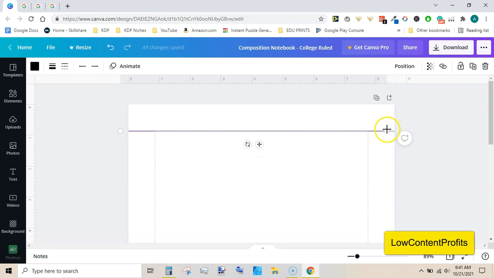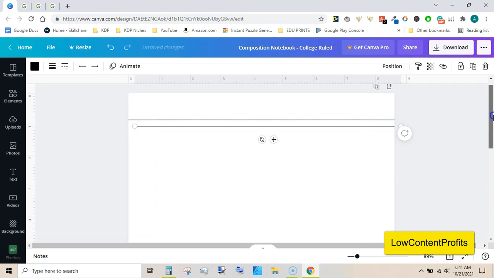Now just increase its size or place it right on the page. Now you need to remove this margin, and now just duplicate this line, Ctrl+D, and move this second line toward the bottom of the page.